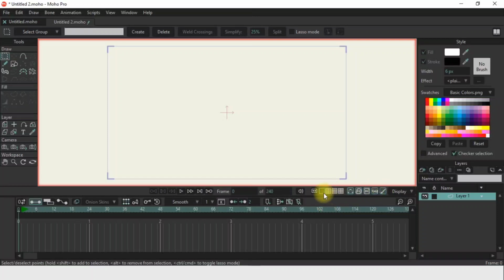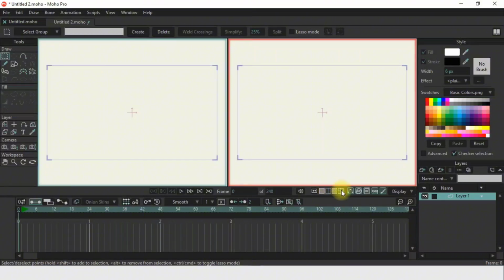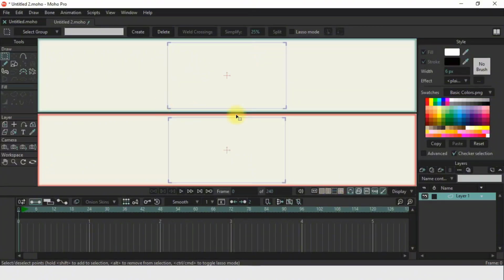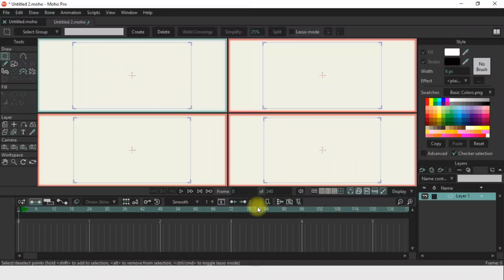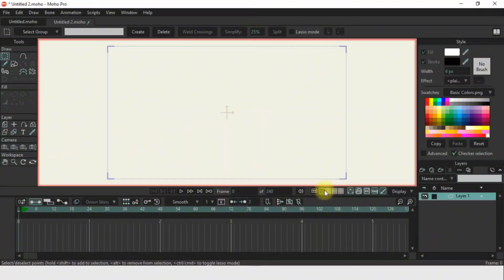Here you can switch from single plane view mode to dual. You can switch the horizontal or vertical. You can do 4 if you like. And this is good for when you have multiple cameras in your scene. And again, this is more intermediate to advanced level. So I will show you something in the future on how you can utilize these different workflows with multiple views at the same time. For now, stick to the single view mode.